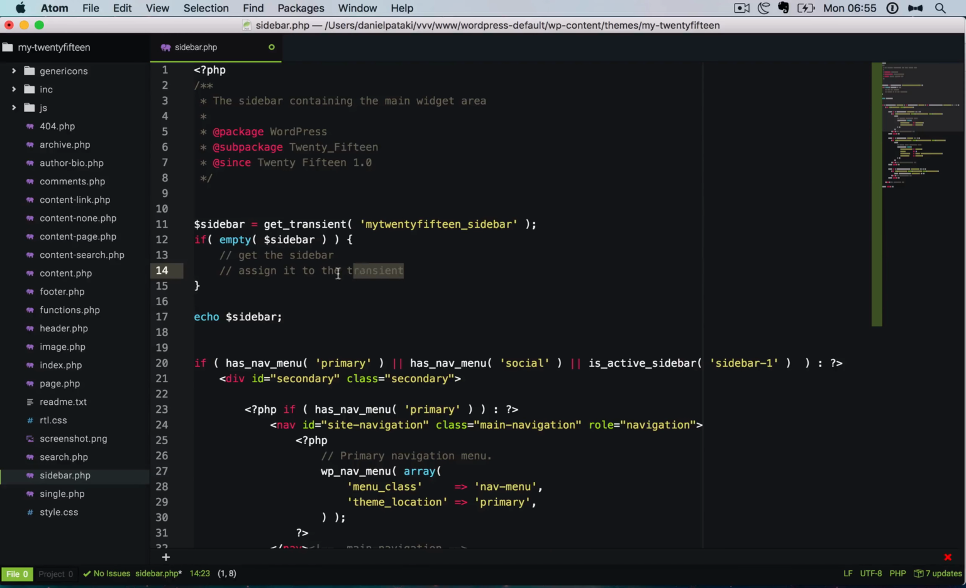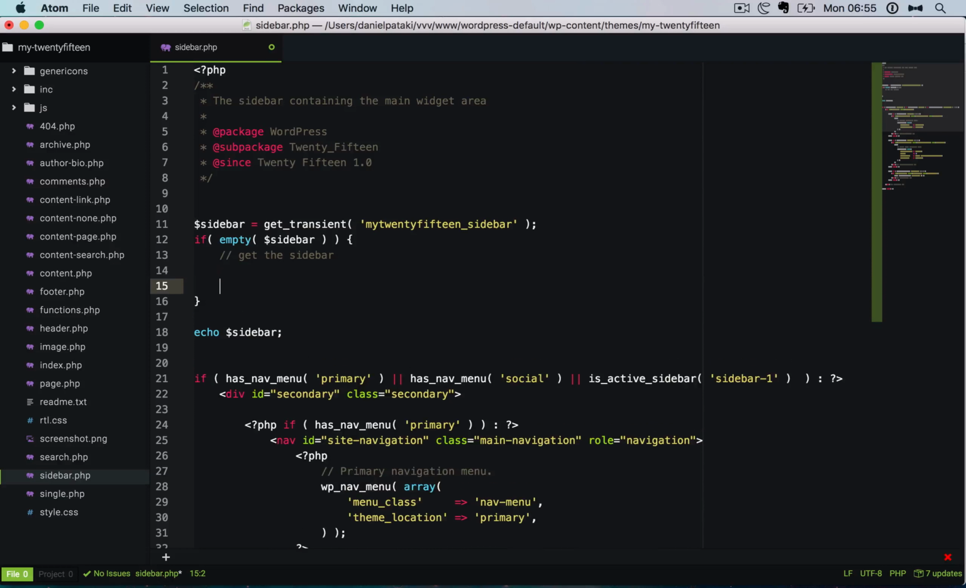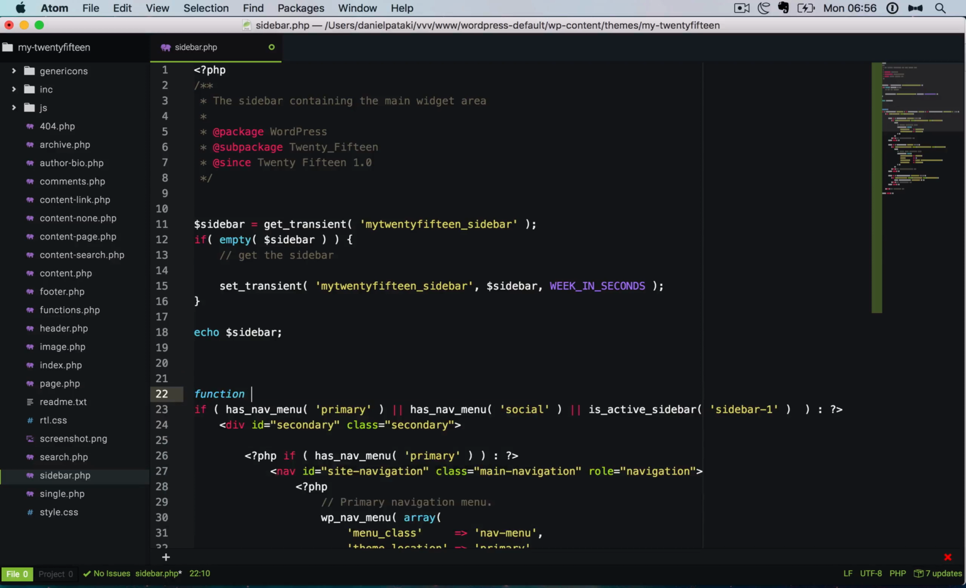There we go. So basically at the end, once we've gotten the sidebar, what we'll do is set_transient my_2015_sidebar. We'll use the value of sidebar, and we'll give it something like WEEK_IN_SECONDS. That's a constant in WordPress, which gives you the value of a week in seconds. So all we need to do is basically get the sidebar here. And what I can do is I'll just wrap this in a function. I'll just say function my_2015_get_sidebar.